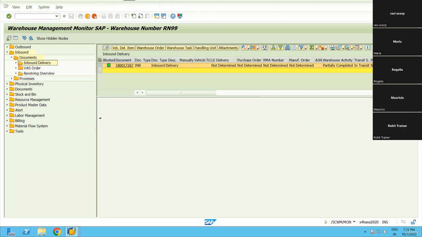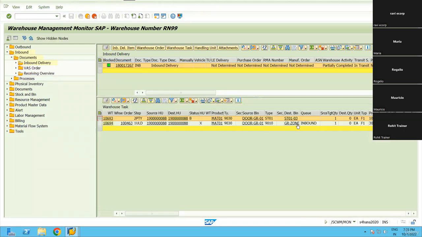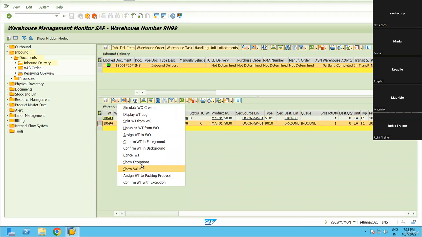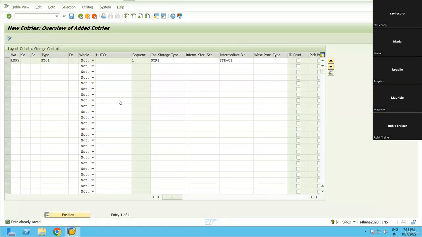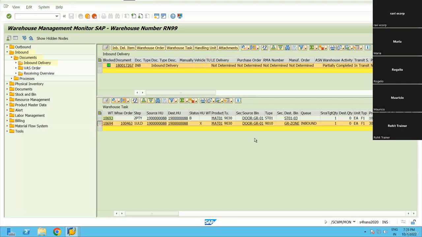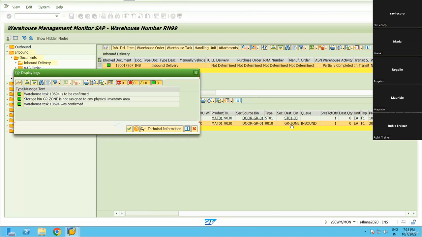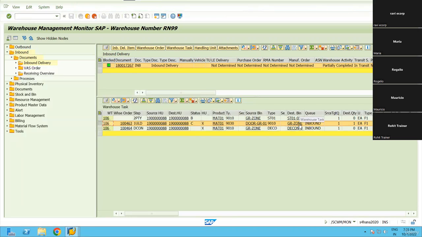See, this is on hold, this is waiting, and this is open. Now I want to move the stock from door to GR zone. Now let me confirm it. Did I pack it? No, right? Yeah, it is packed. Fine. So now I'm moving the stock from door to GR zone. Now the stock is in the GR zone.